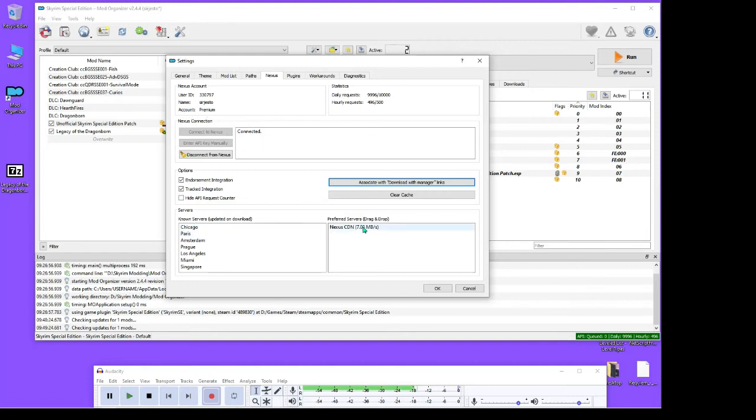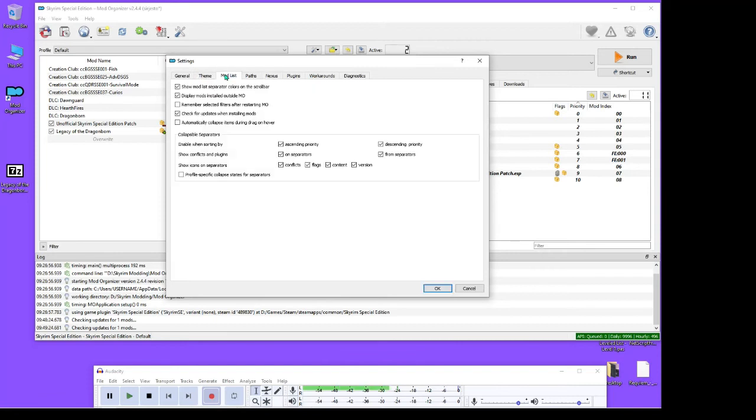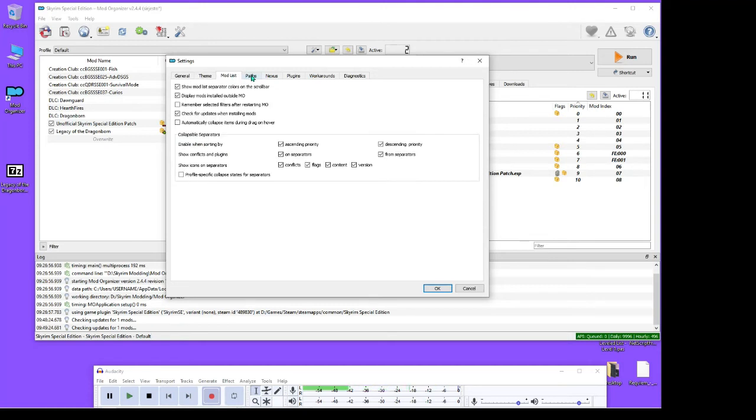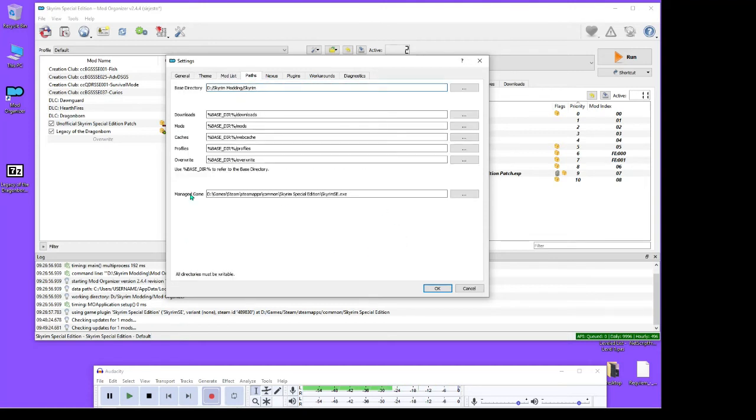And here are your servers. You can drag and drop your preferred servers for your different download speed. Themes, you can go over that yourself. It's to change the look of how you want things. And again, our paths, the base directory where Mod Organizer is in this instance, as well as the managed game Skyrim SE. Okay.